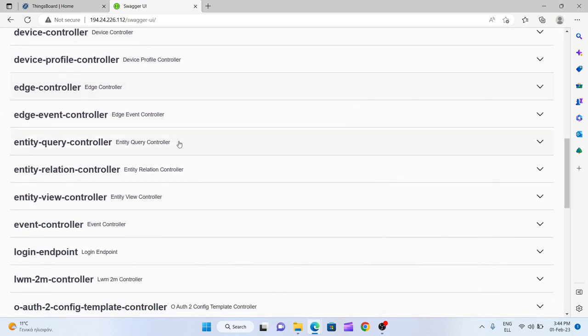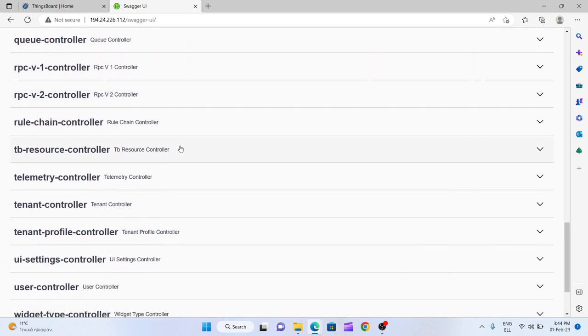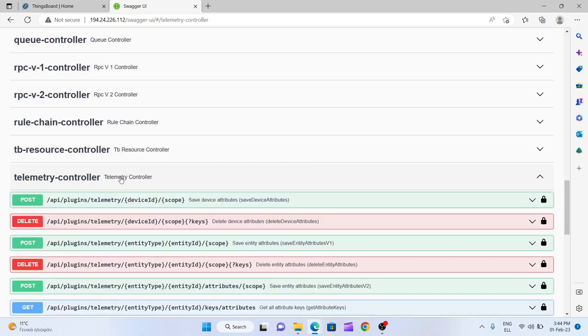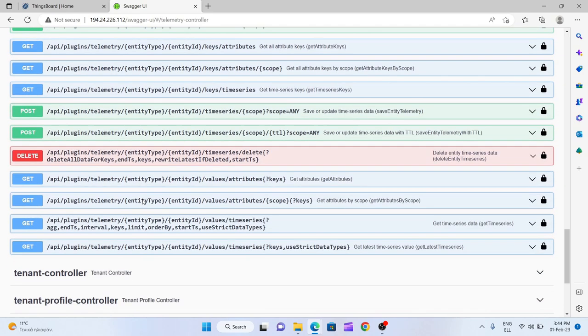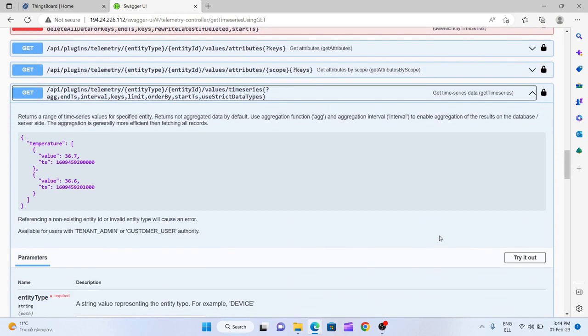Here you go down until you find the telemetry controller. You click on it and go down to this line where we get the time series data. Click on the arrow. This is how our values will be downloaded in JSON format.